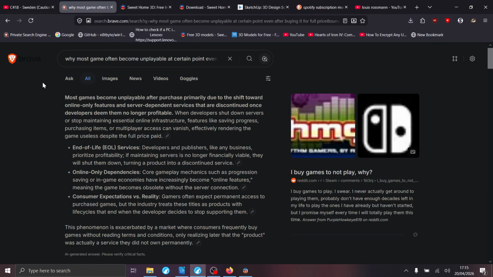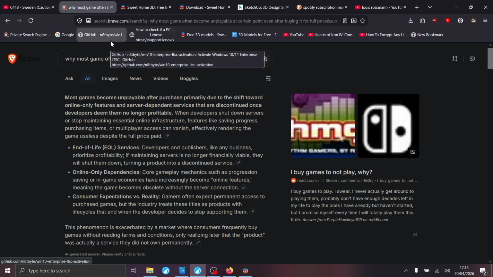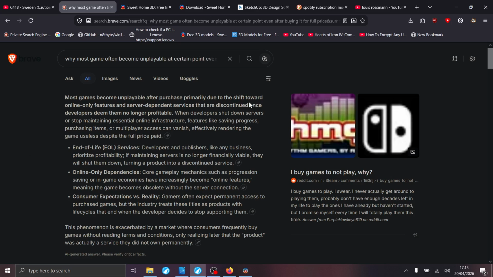This is also the same problem with games. You will notice it's the same, as explained before. Some games cannot be played forever. Why? Because the feature is online only. This is the problem: server-dependent service.